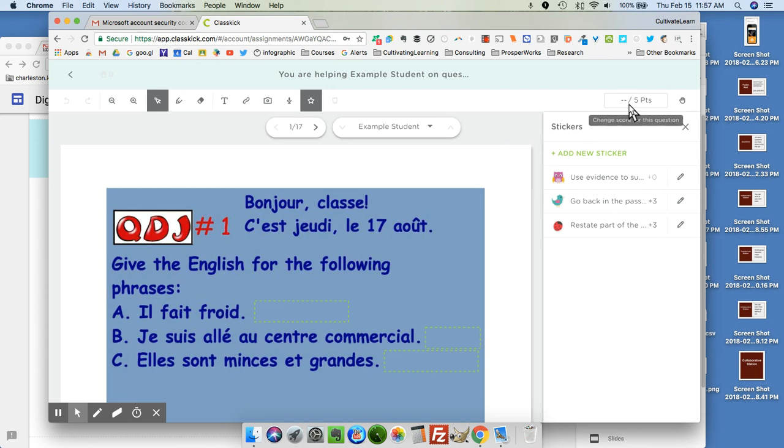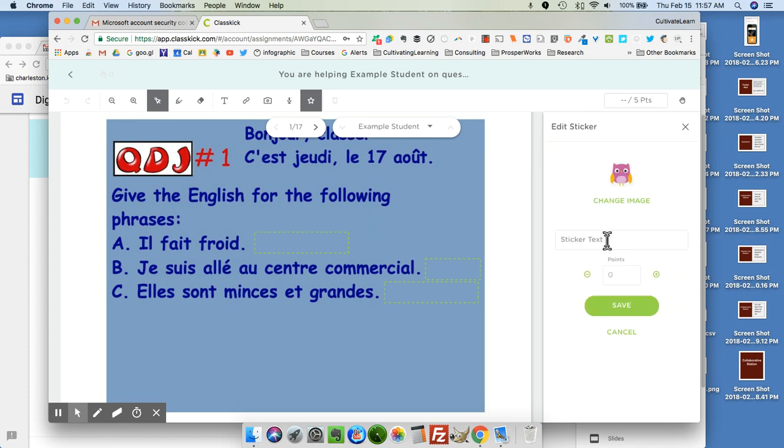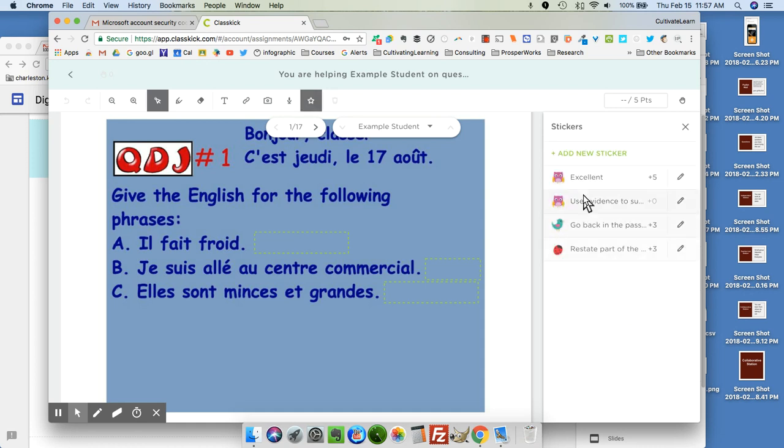So instead of doing the grading with the boxes, you might say, put your answer in that box, and you might still want to go through and double check them. But what you can do is create your own stickers that are worth points, okay? And so you can give an excellent, and it's going to be full points, so maybe that's 10, or for this slide it was 5, and I'm going to hit save.